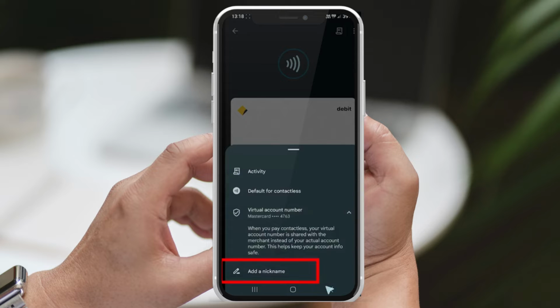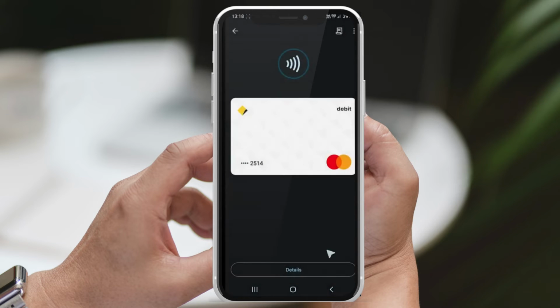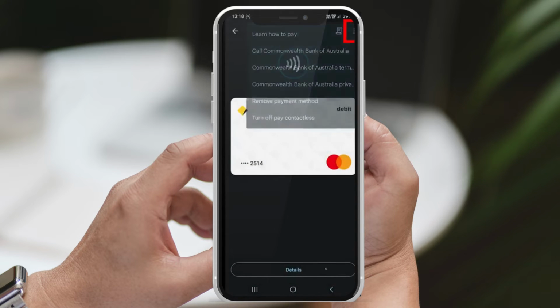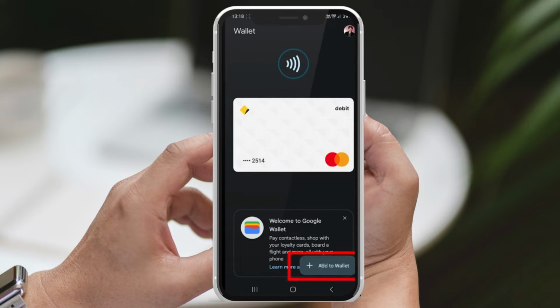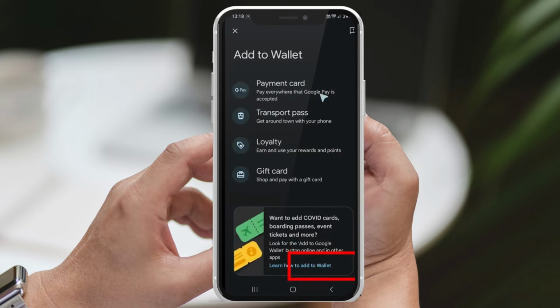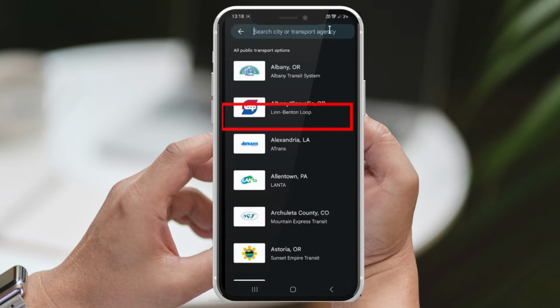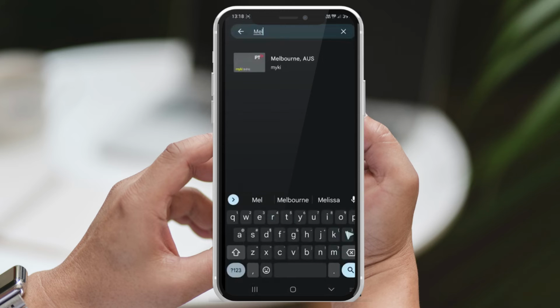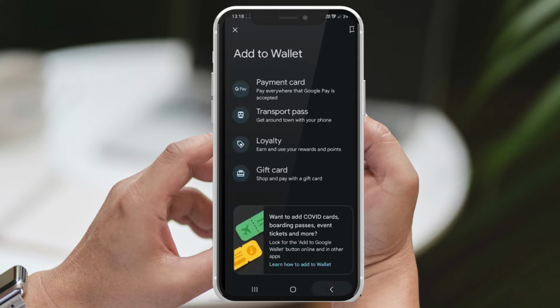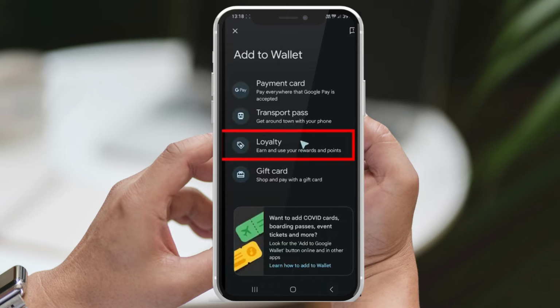It's worth mentioning that Google Wallet replaces your card number with a virtual one to enhance security. If you have multiple cards, you can also assign each one a name for easier identification. Additional options are available at the top, including the ability to add new cards. Google Wallet supports various card types, so you have plenty of flexibility.